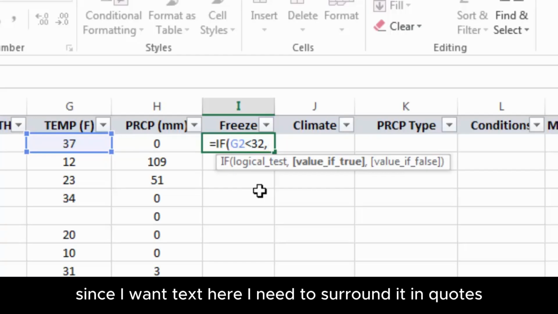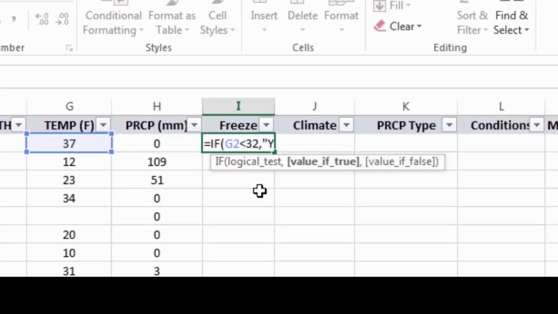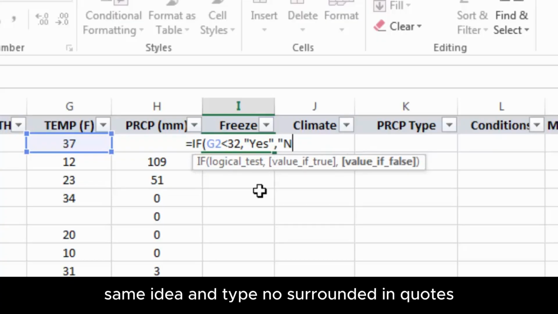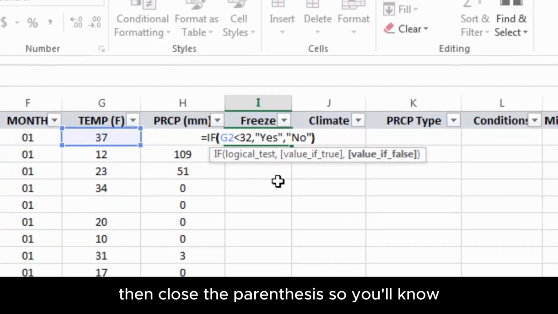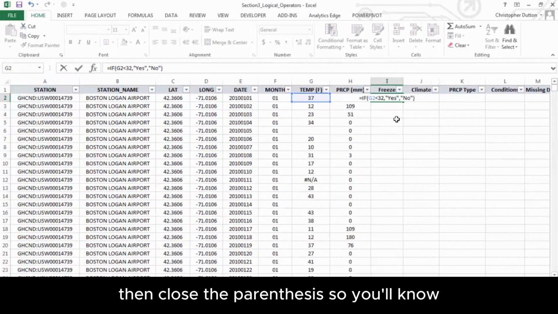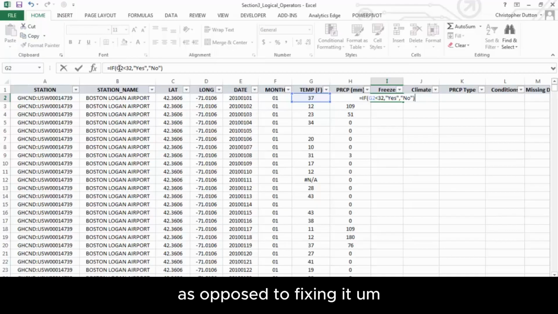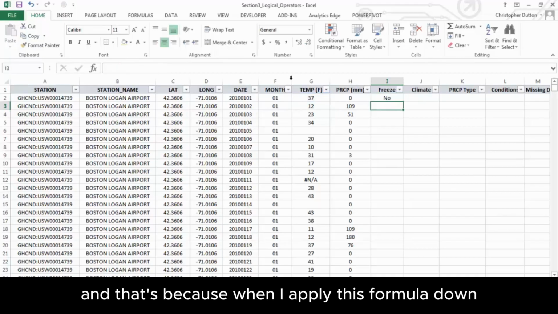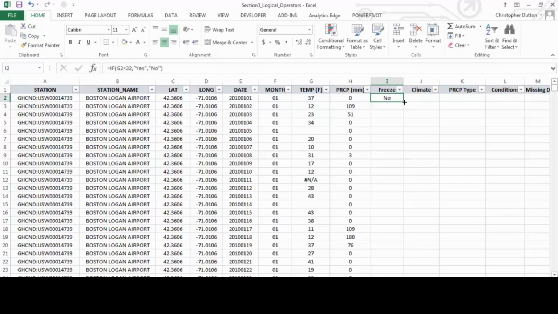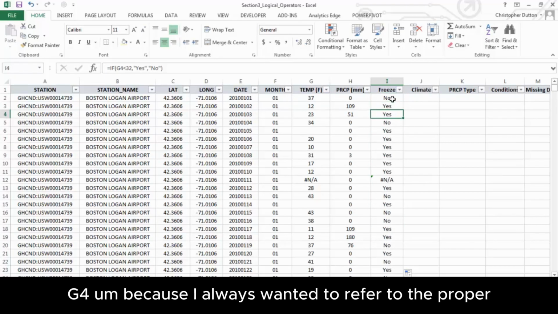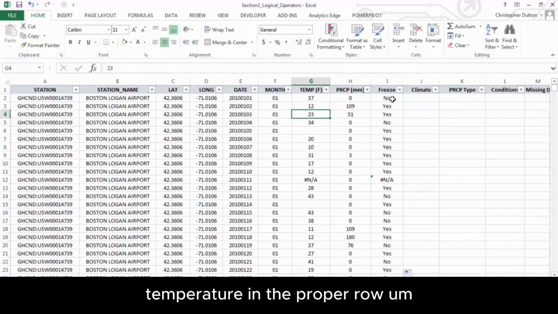When I hit comma, now I need to input the value if true. Since I want text here, I need to surround it in quotes. I'm just going to type yes. Comma again brings me to the value if false piece. Same idea, and type no, surrounded in quotes. Then close the parenthesis. So you'll note that I left my reference to G2 completely relative as opposed to fixing it. And that's because when I apply this formula down, I want my reference to change from G2 to G3, G4, because I always wanted to refer to the proper temperature in the proper row.